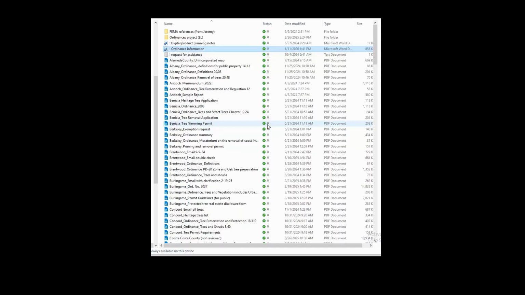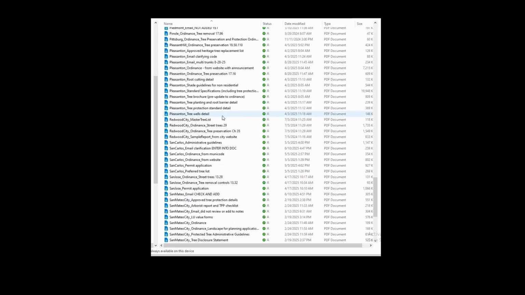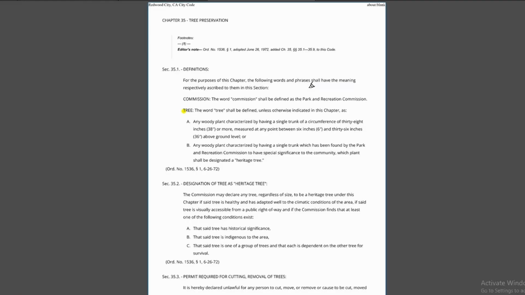Some people will just refer to the city website and the city municipal code, which I think is good in its own way. You can catch changes that happen in the code, but I personally like to save a copy of it because I take all kinds of notes. I have a couple of things that I found from Redwood City, their master tree list, street tree ordinance, a tree preservation ordinance, and I had also seen a report that they included in their website. And this is the copy of the code that I downloaded from the city website.